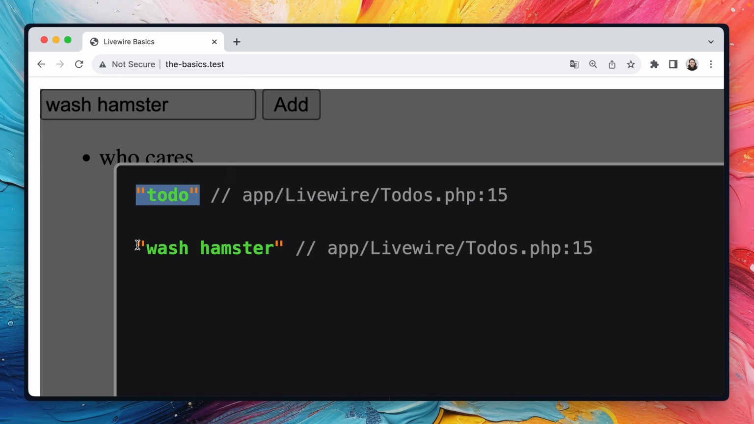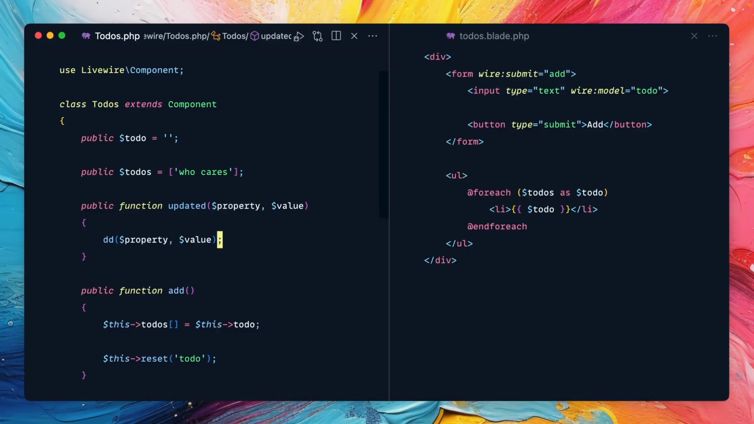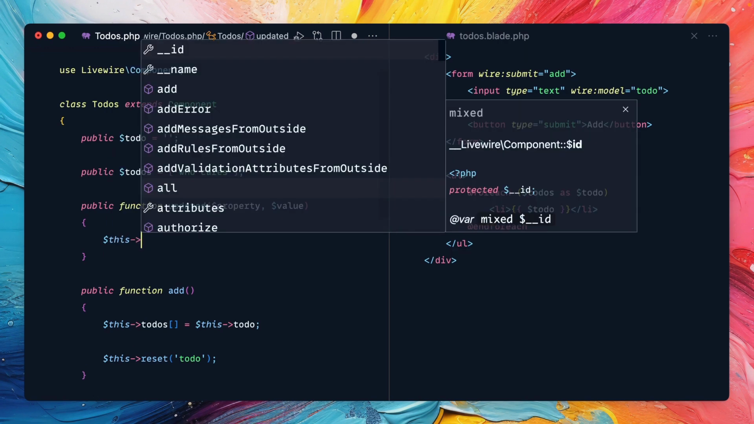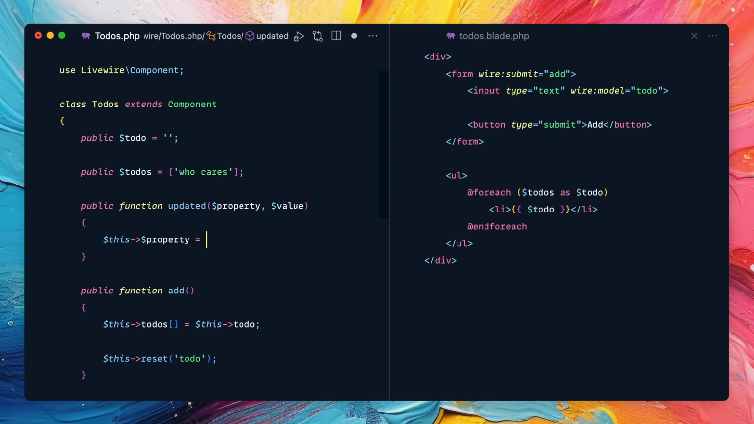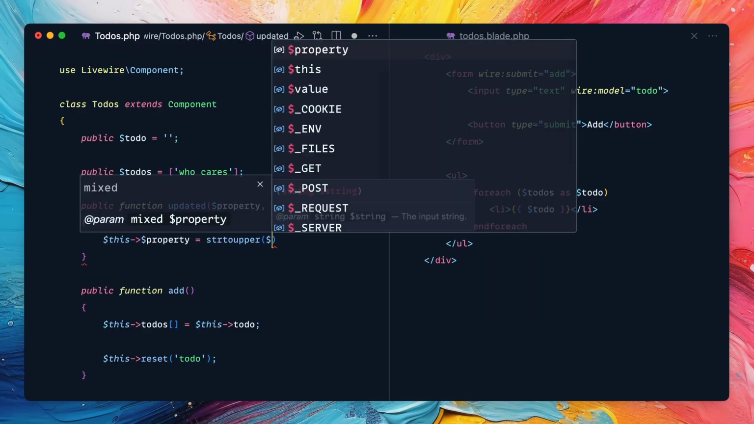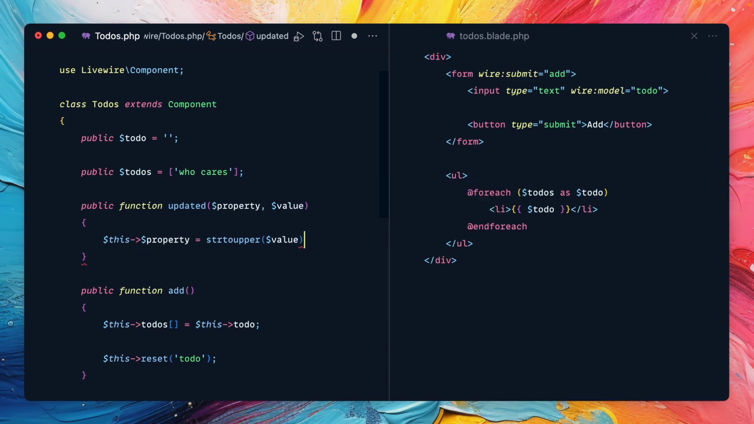And then the value that it's trying to update to, or that it just updated to, "wash hamster". So we can do anything we want in here. This is a good opportunity to, let's say, set this arrow property equals strtoupper. This is PHP's little function to uppercase anything you pass in. So we set it to "wash hamster", but now we're going to uppercase it any time we go to update it.